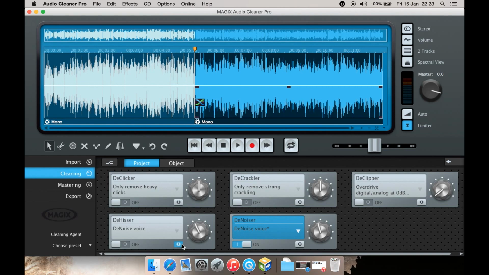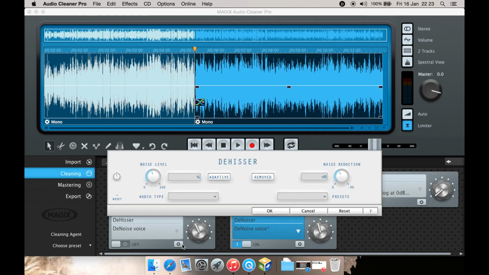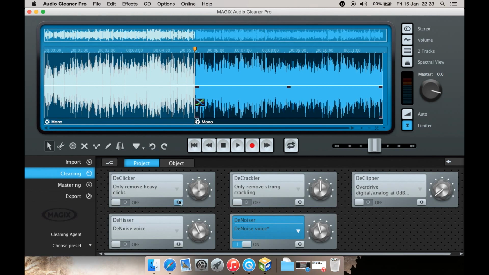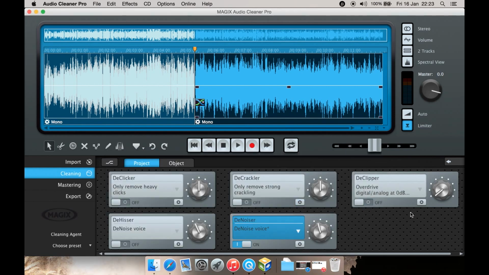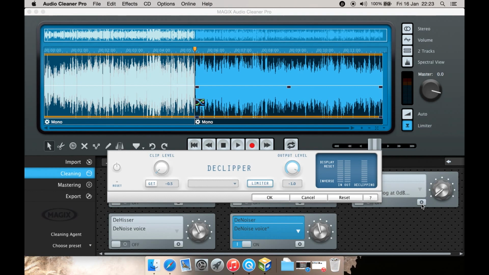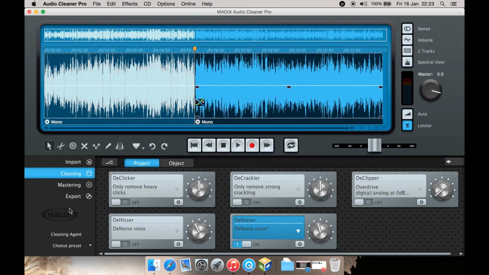And it's very similar sort of stuff for your other things like dehiss. Very similar sort of dialogue and options there. Your declicker, again, they have their own presets as well. Decrackler has its own preset there. Your strength, very sort of self-explanatory really. And let's go to declipper. Again, I think it's pretty obvious what to do there.